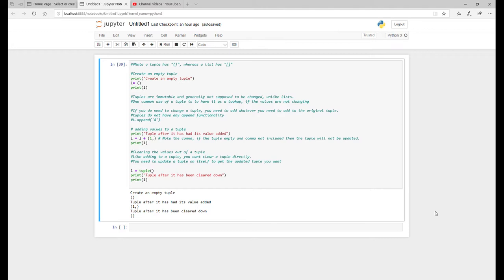So I just want to go through tuples. Quite similar to lists, but there are very clear differences as well. One of the most important things about tuples is they can't be changed. So they don't have the append as you would do in a list.